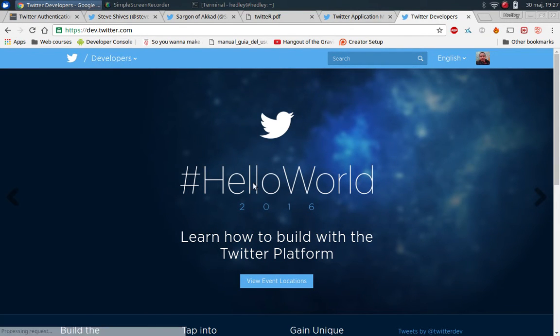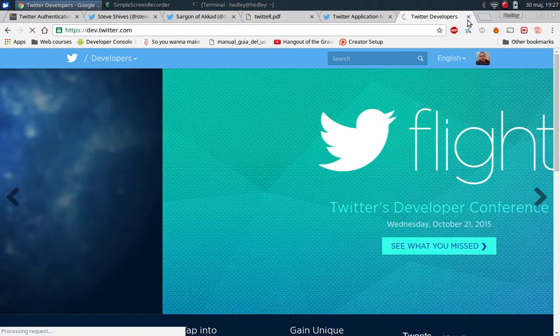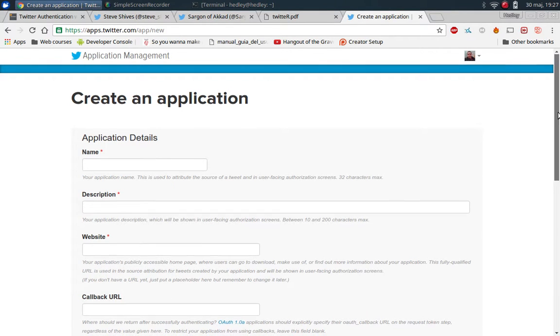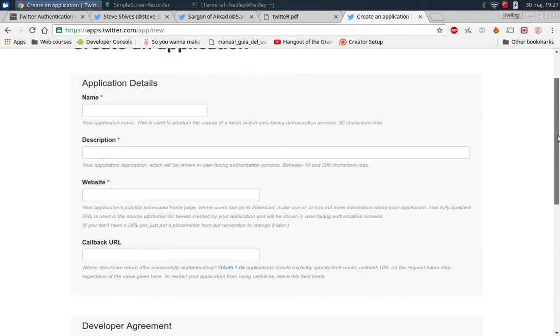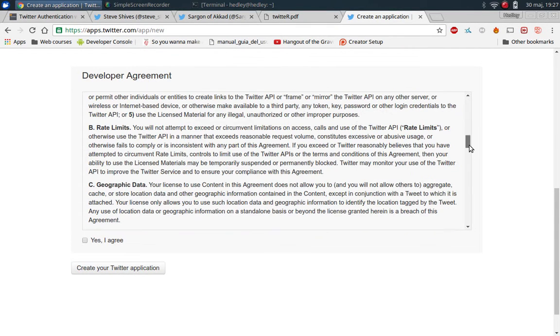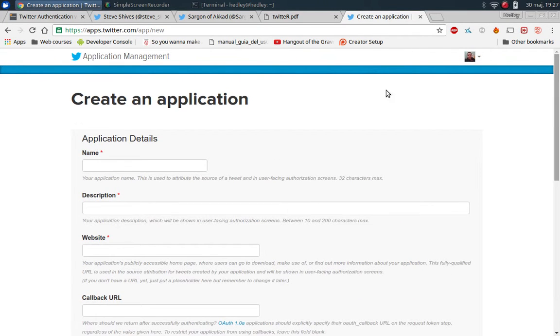After you have a developer account, you have to go to apps.twitter.com, and in apps.twitter.com you must create an app. Let's do a demonstration of how to create an app. Oh, it takes forever. Okay, then you fill in the different obligatory parts, read and check the box in the agreement, and you create your new Twitter application, a Twitter app.